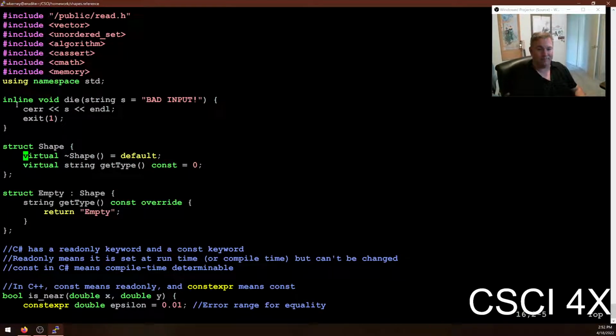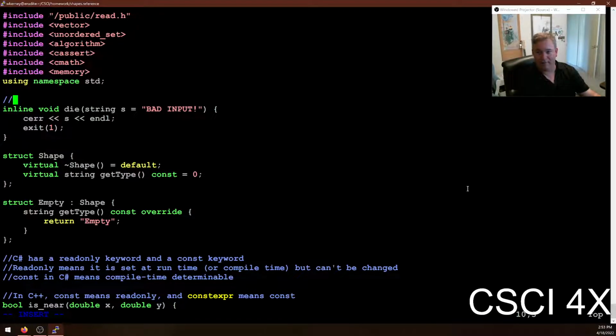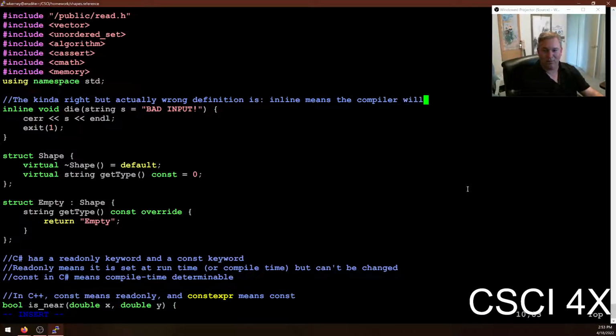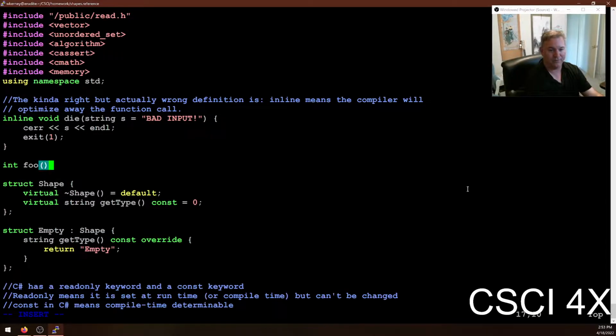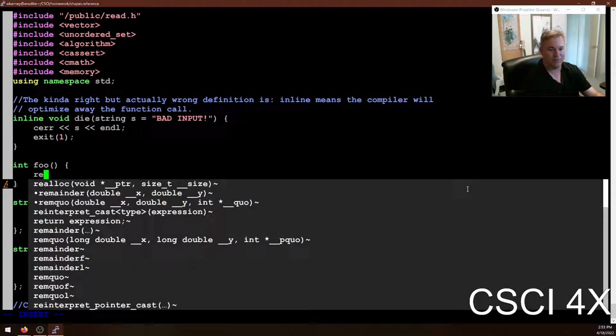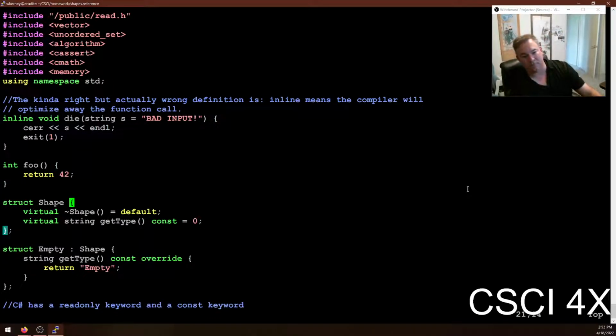So, what does inline mean? A lot of people will give you a wrong answer on this, including a lot of references. The kind of right, but actually wrong definition is that inline means the compiler will optimize away the function. So what does that mean? Let's say I have a function called foo, and foo returns 42.